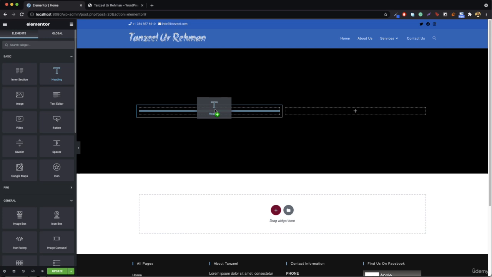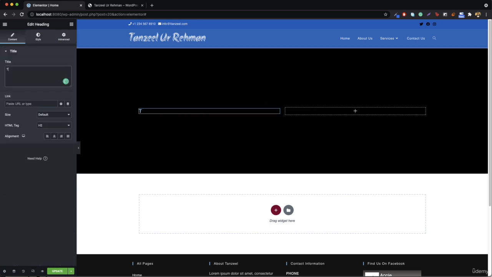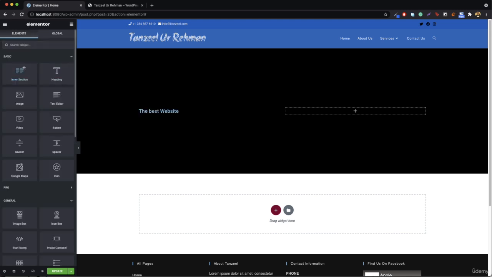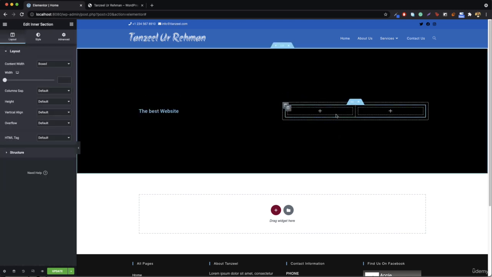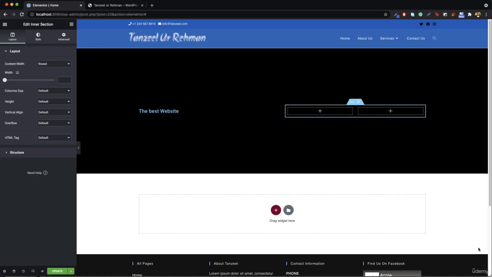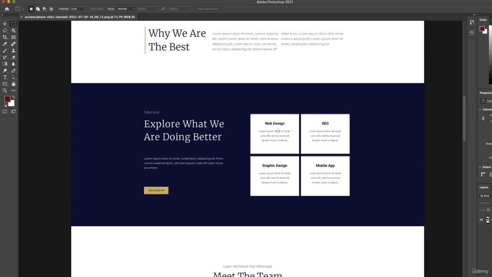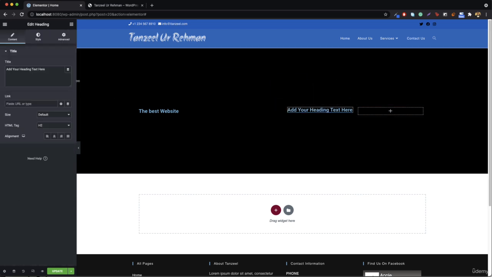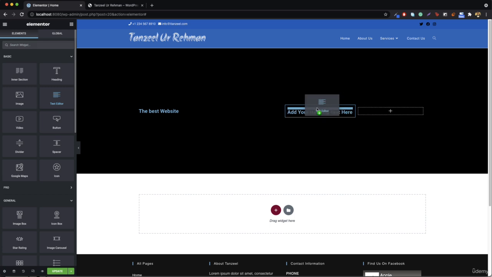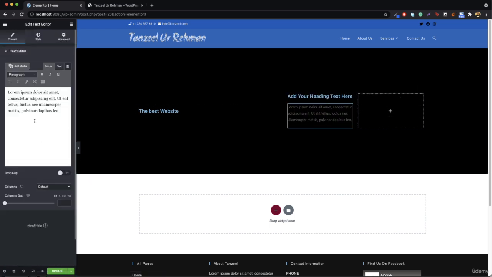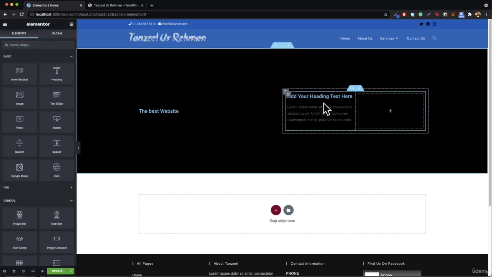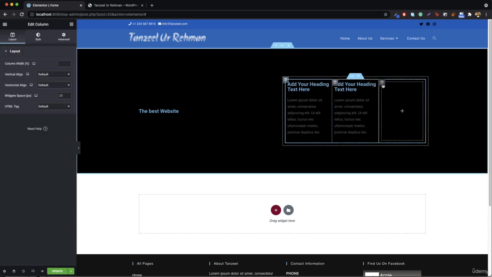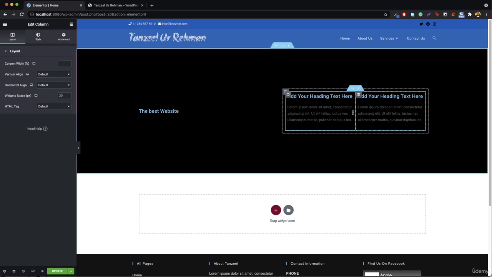And then I will add a heading right here. It's going to say the best website. And then I will add an inner section right in here so that I have two columns. And now in here I can add web design and then some of the content. So I'm going to get text, and then I'm going to get a text editor right down below so that I do have some of the text. And now you can see that this is how it's looking. So now I will just go ahead, duplicate this column, and then delete this column so that I have two columns just like that.